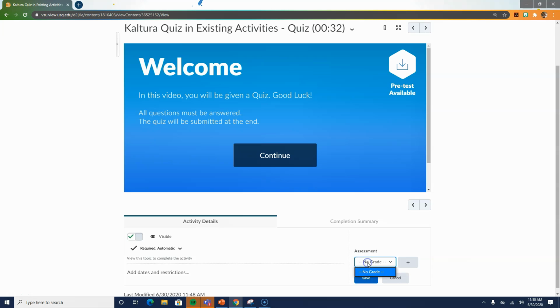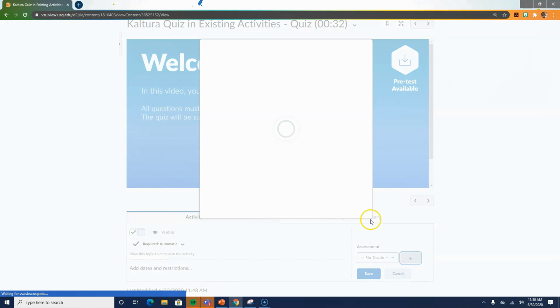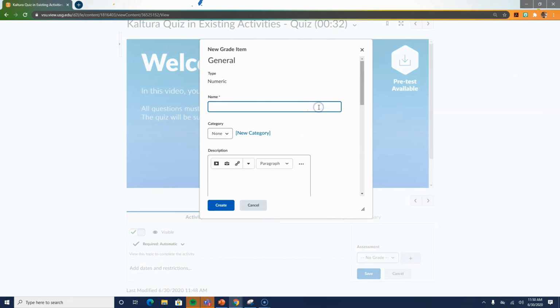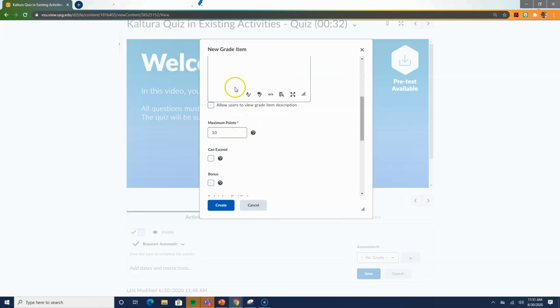If the grade item already exists, you can simply select it here. If it doesn't, choose the plus button. Now we can create the grade item. Give it a name. If you have categories, you can add it to a category. If not, you can make a gradebook category here. Optionally, you can add a description. If you do add a description, you may want to allow users to view that description.